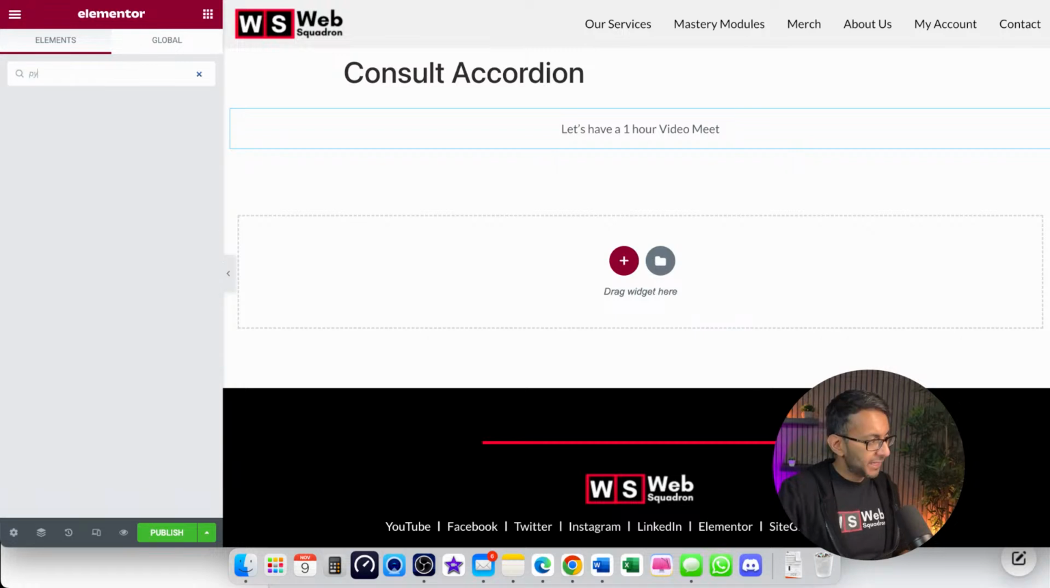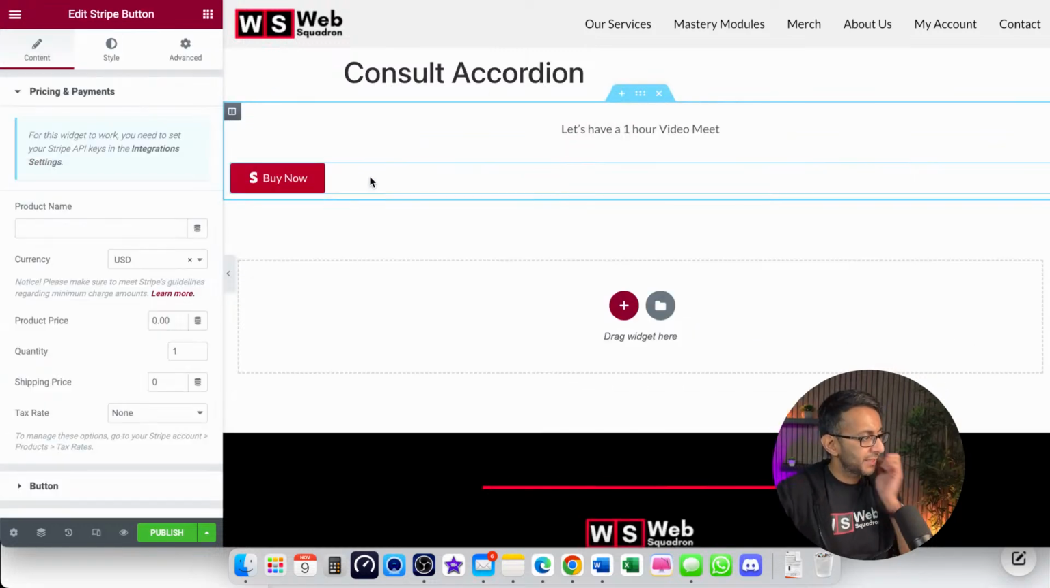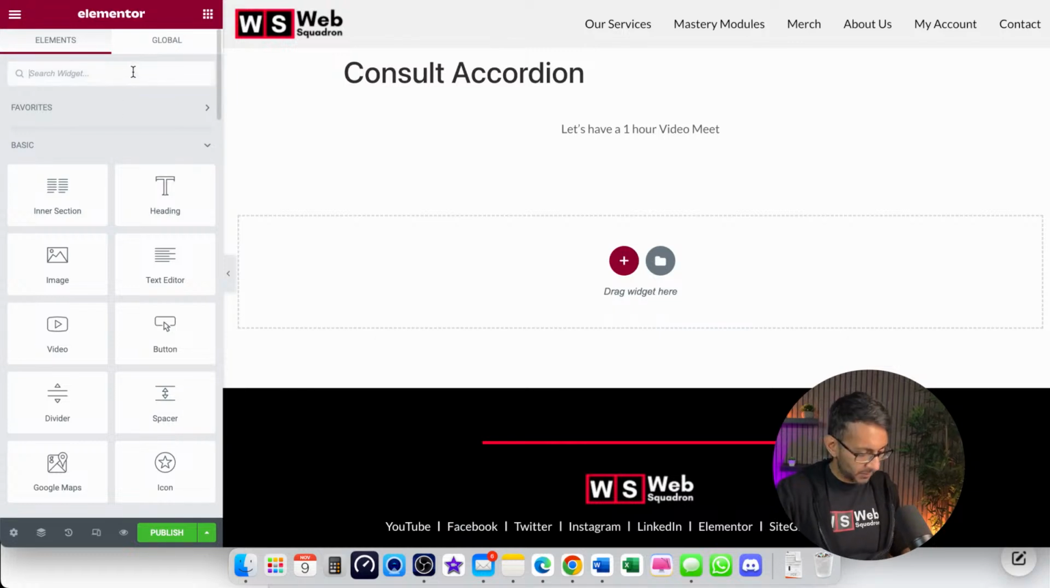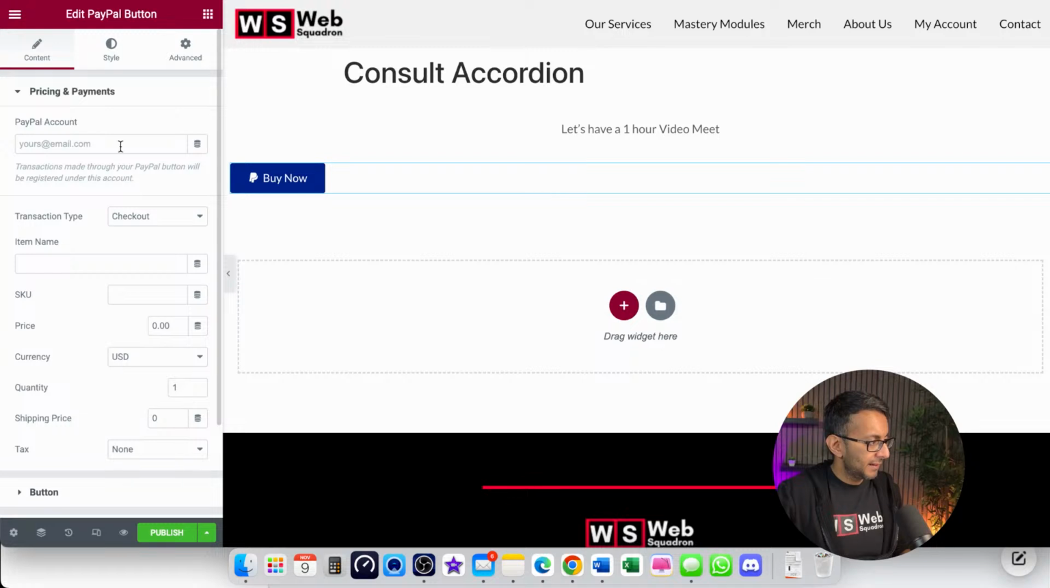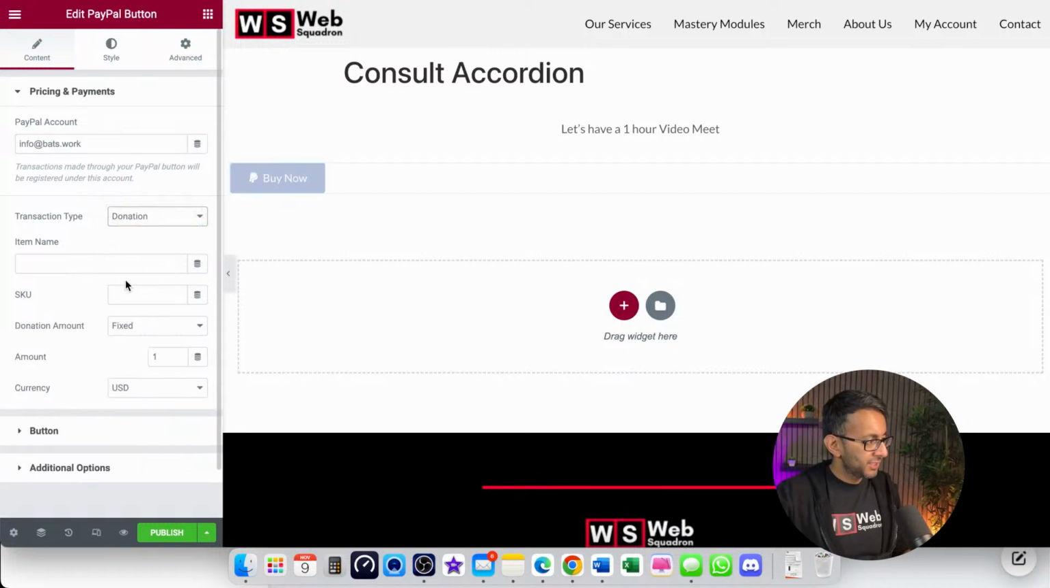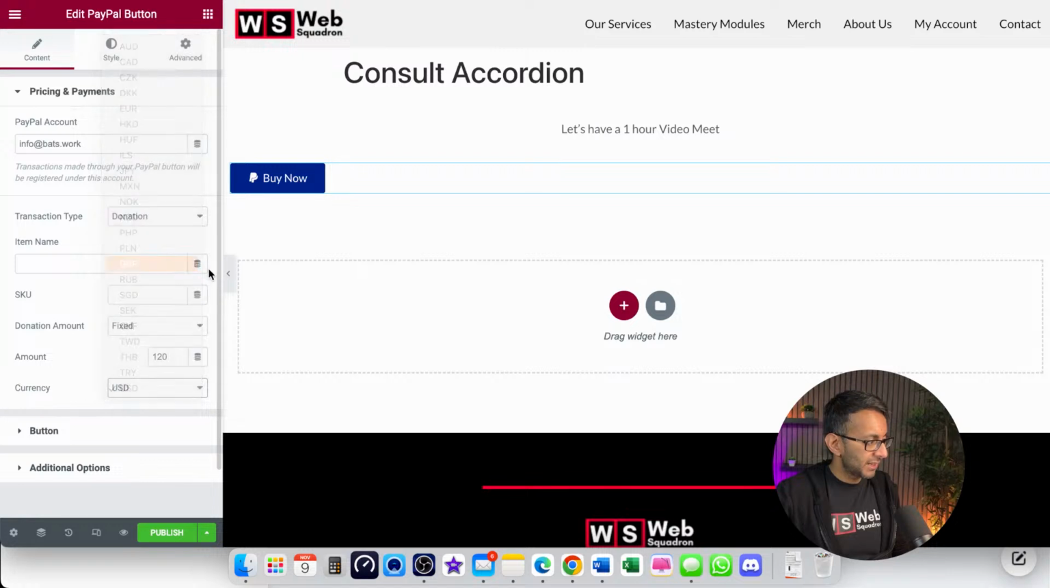Let's just get the PayPal button, which is this one over. You can do PayPal. I mean, in fact, Stripe might work better, wouldn't it? No, we won't do that. We'll go with PayPal. Drop the PayPal in. info@bats.work. We will go for a donation. The donation amount will be fixed. It's going to be 120. It's going to be GBP, which is that one over there.